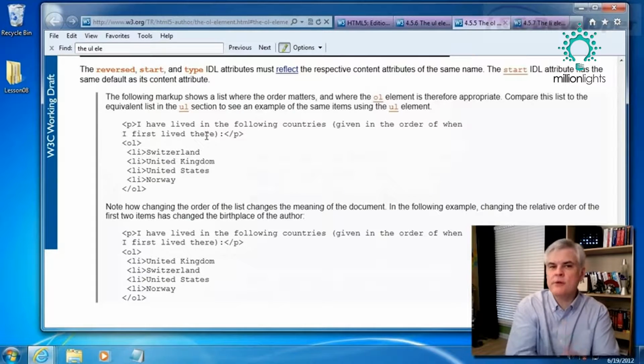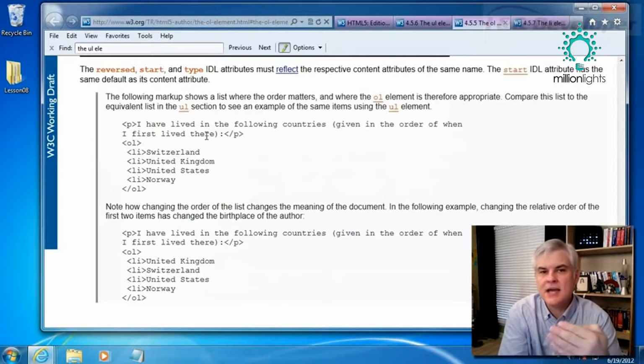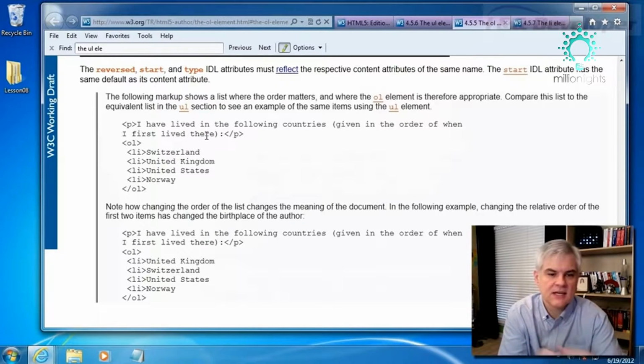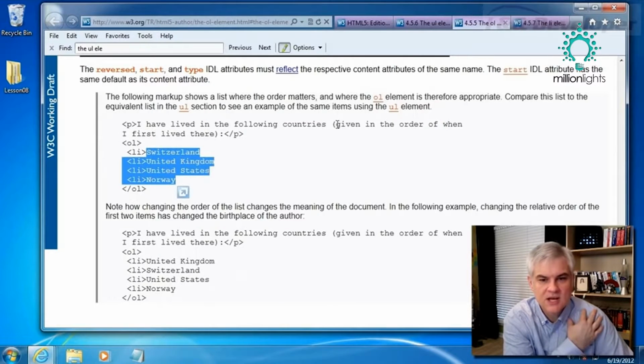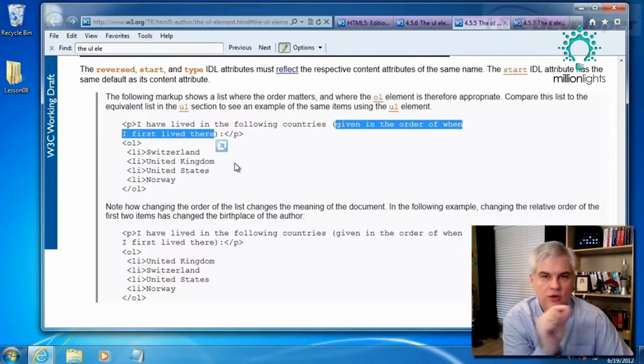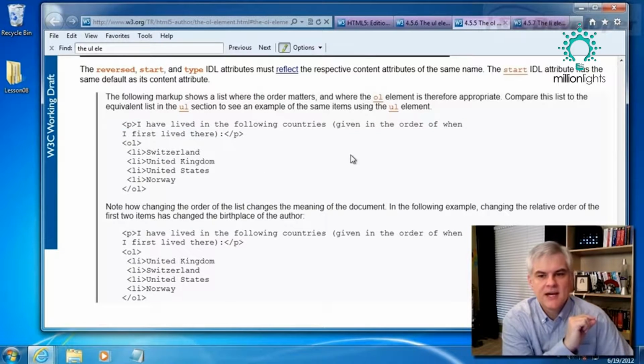So now we have imposed on this list a meaning to each of the individual items. Changing the order of the items would change the meaning of the list, and so you can see that in this case Switzerland comes before UK, before US, before Norway, because we're looking at them in a specific order, the order of when I first lived there.